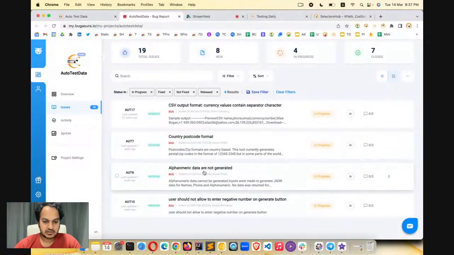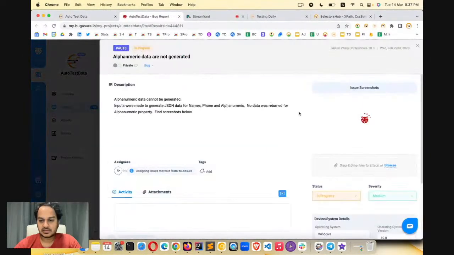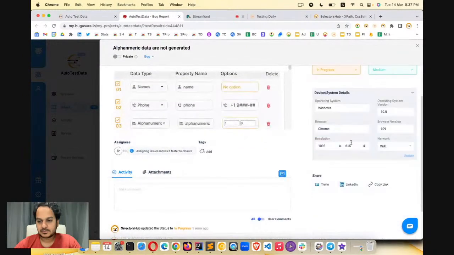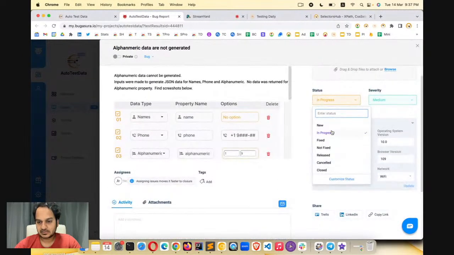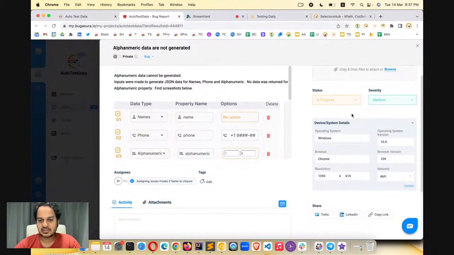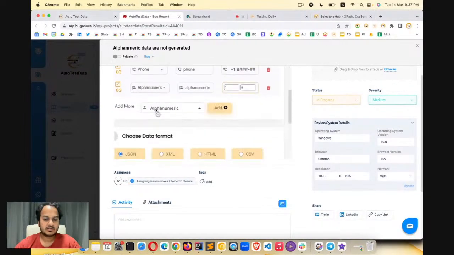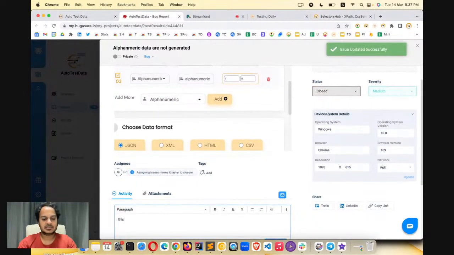Country postal code alphanumeric data were not generated, this is also fixed now. So let me just close this. Earlier this feature was not working, it was not generating the data. So this is fixed.